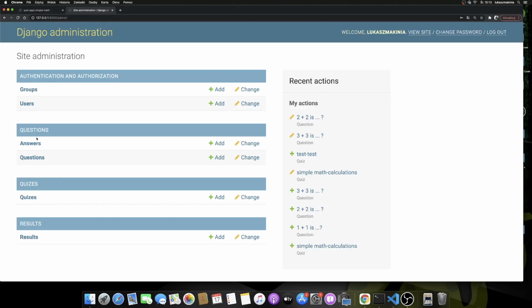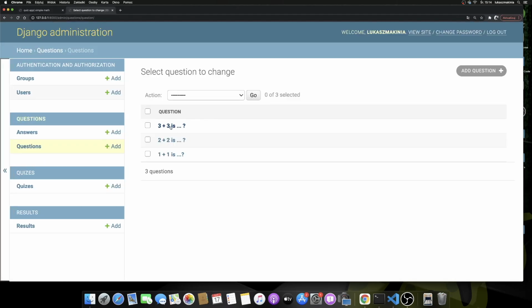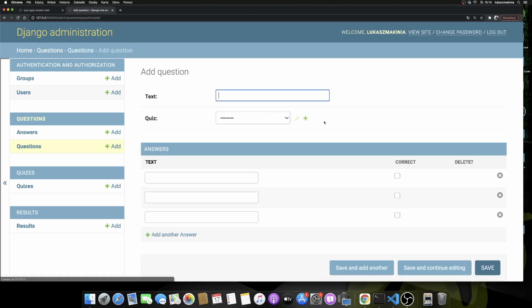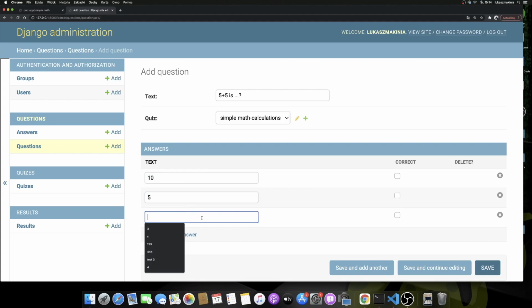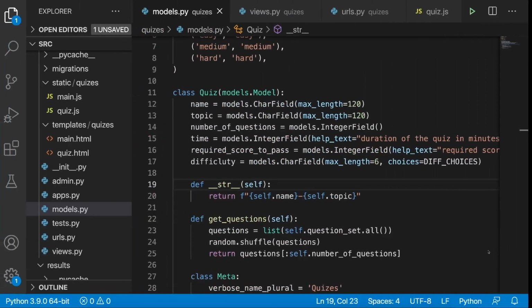So we could actually go to the questions and add another question. So the text will be 5 plus 5 is, and then simple math calculations. Let's add 10, let's put in 5, and let's put in 500, and this is going to be the correct one, and I'm going to press save.